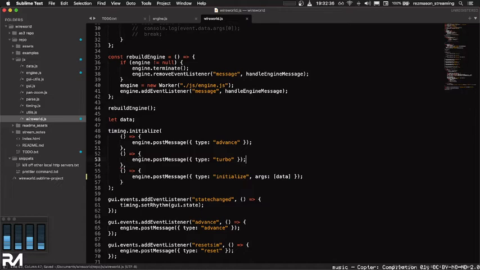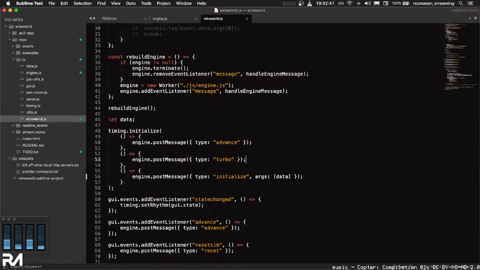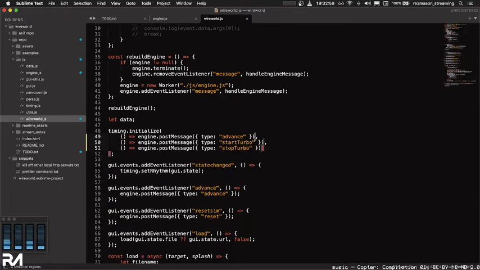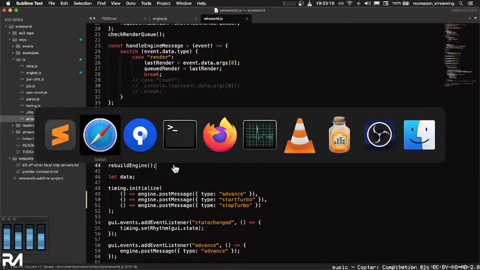And this is going to be, let's just look in timing again. Initialize, start turbo, stop turbo, perfect. So this is going to become start turbo, and this is going to become stop turbo. And actually we can do something like this, just a little easier on the eyes. And then, yeah, let's try that.